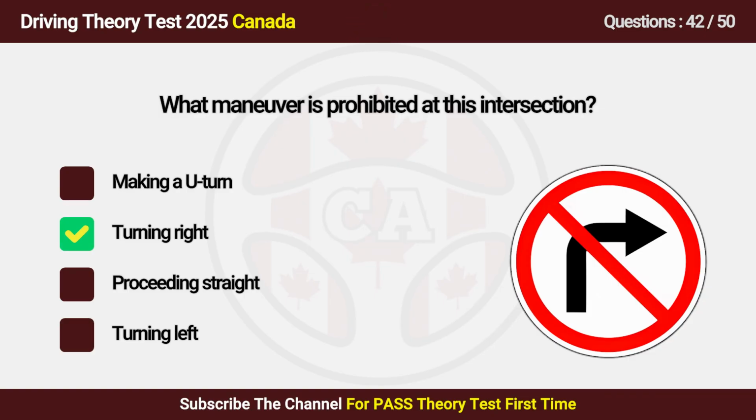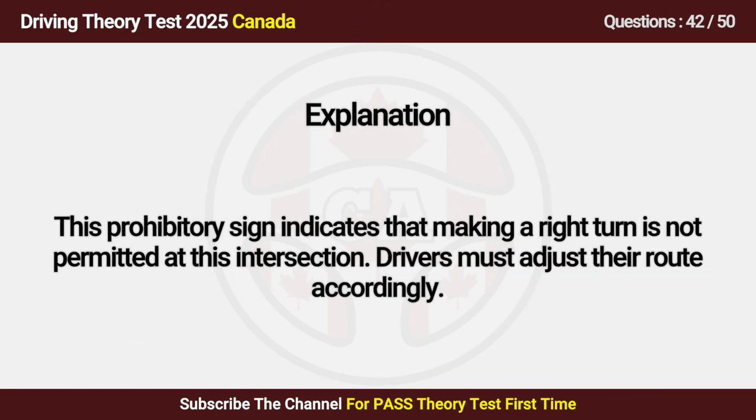Answer is B. Turning right. This prohibitory sign indicates that making a right turn is not permitted at this intersection. Drivers must adjust their route accordingly.